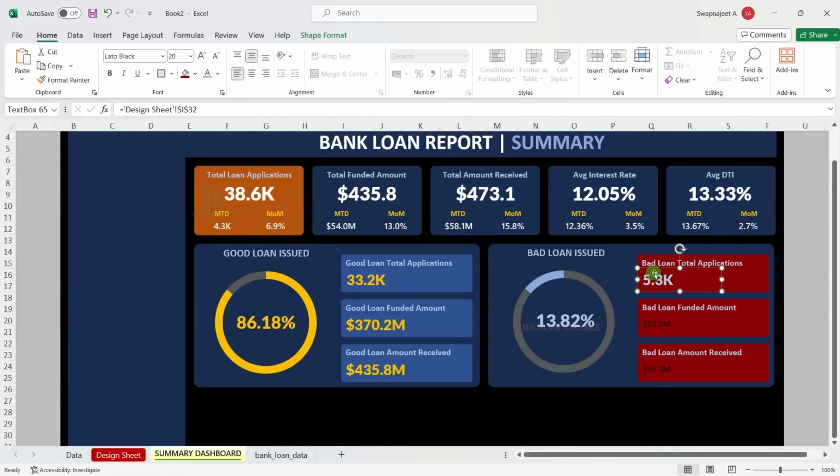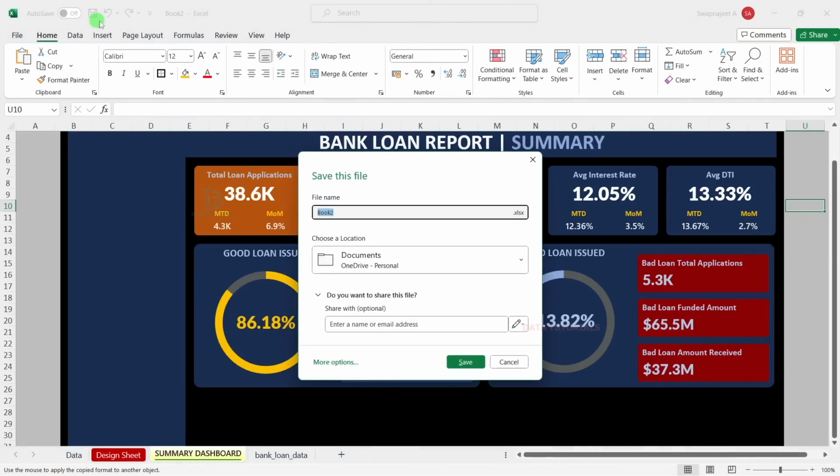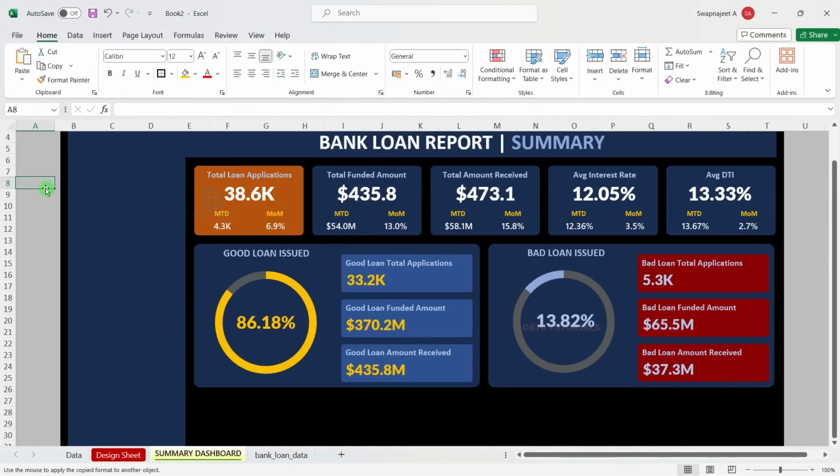Okay, and now just select this and click on format painter two times, here and here. Just press escape. Okay, save this. You can save it. I will save it later.